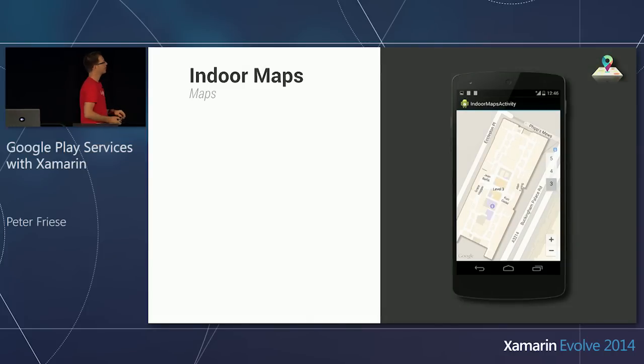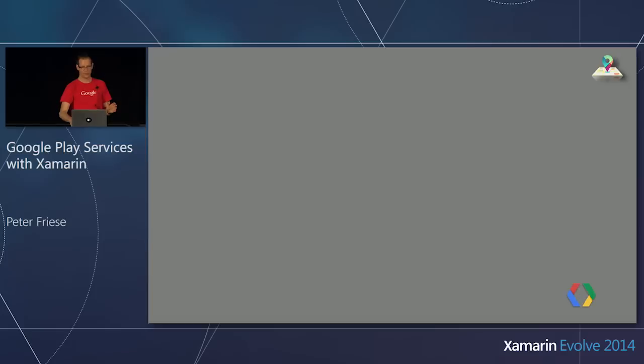Another thing that you can use with Google Maps are indoor maps. And what you see on this map is the indoor view of the Google office that I just showed you from outside. And my personal desk is up here. So this also is very easy, actually, to set up.